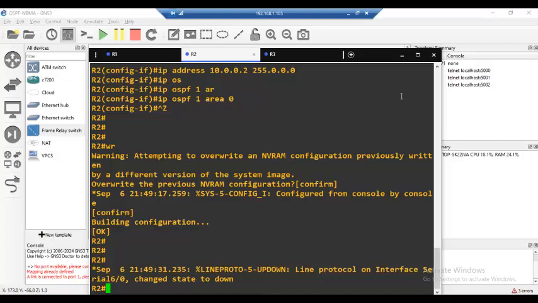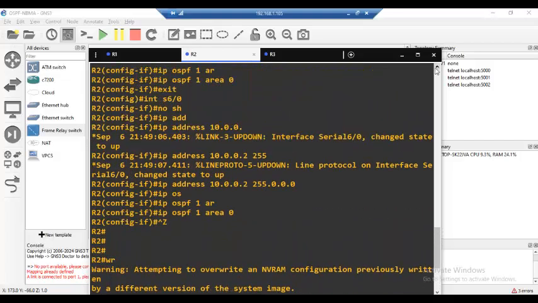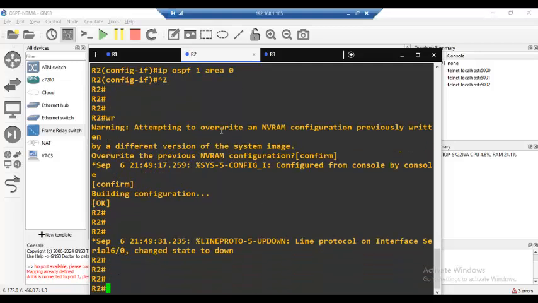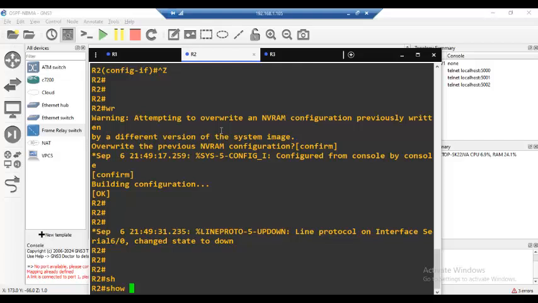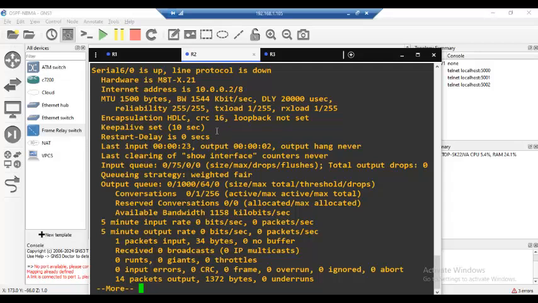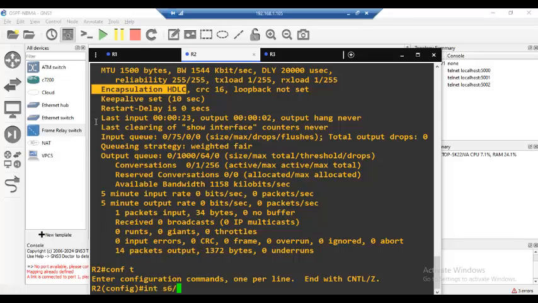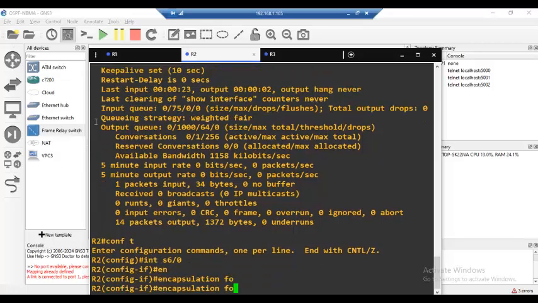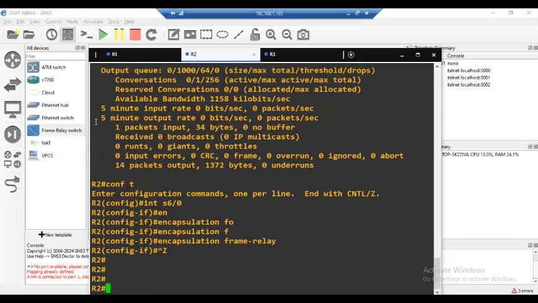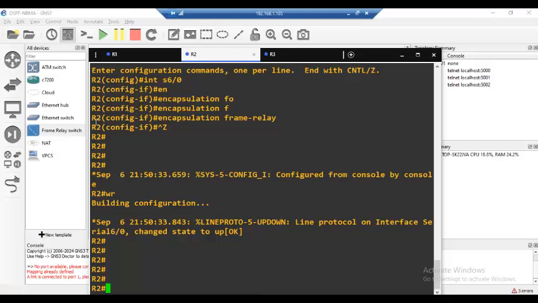Now, did I configure any DLCI number on R1 or R2 or R3? Did I configure any DLCI number anywhere? Why are you not answering? Did I configure any DLCI? No. Okay. I did not configure any DLCI number. Show frame relay map. But you see the magic here.